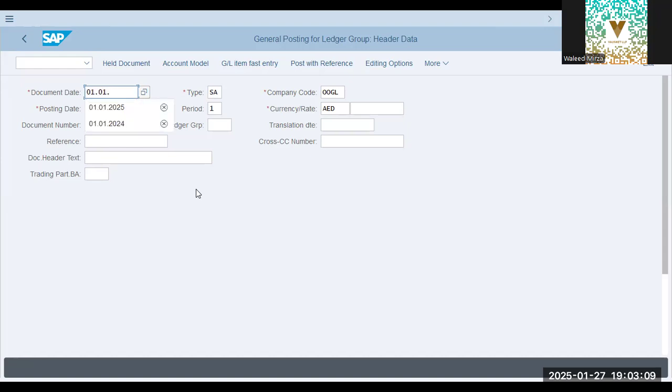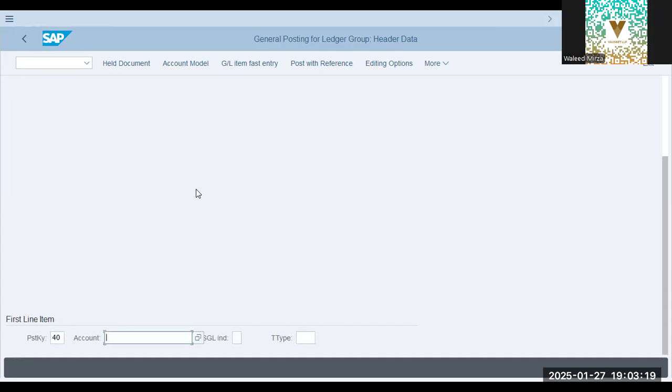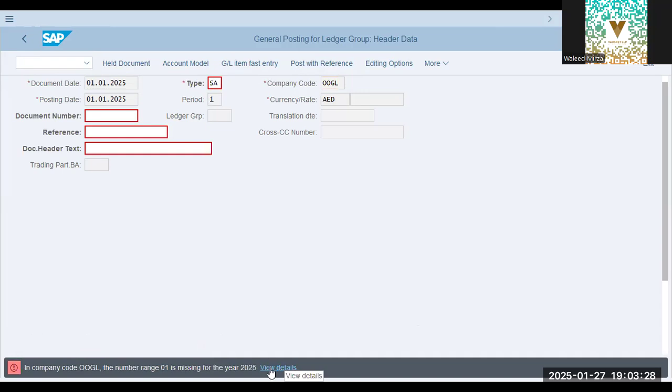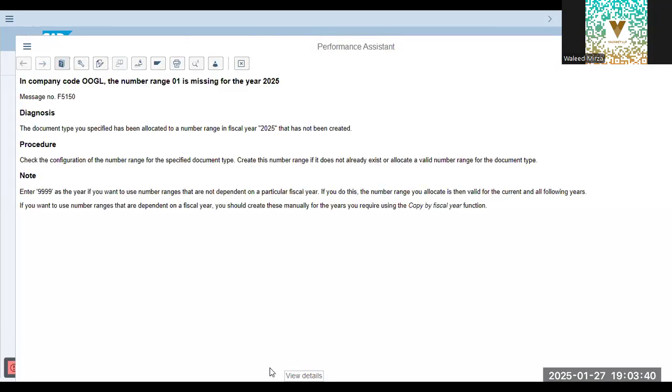Okay. 2025, 0101, 40 and 30201. Enter. Okay, enter. Number range is missing. So what will we do? Copy it first. Number range is for documents, because when you enter a document and post it, it generates a document number.